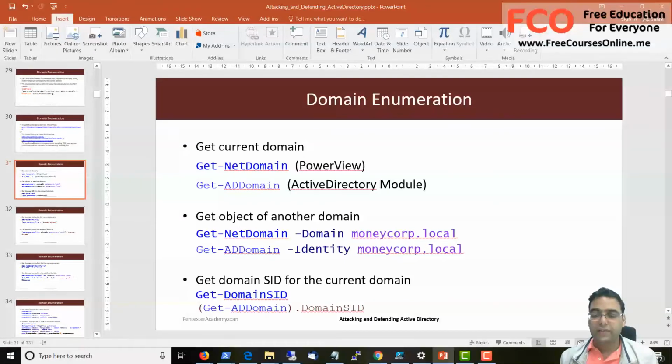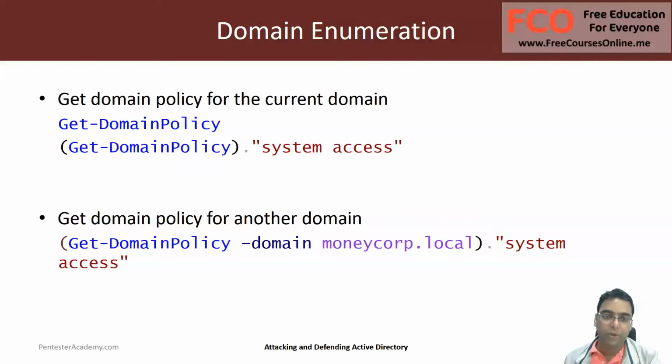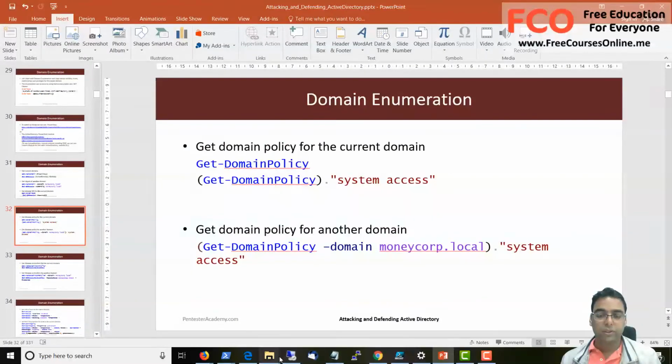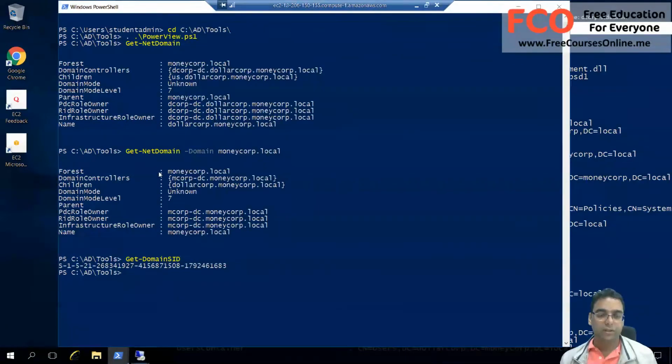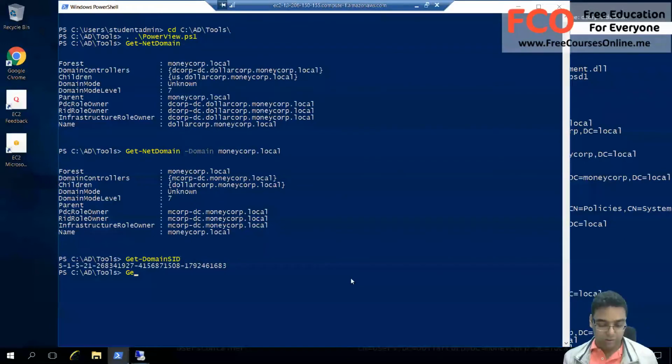Now similarly, we can extract much more information. For example, if you would like to have a look at the domain policy for the current domain, this is the PowerView command you can use. Here you can see that I'm deliberately sitting in the AD module master directories so that we can easily figure out which session has which module loaded. This one has the Active Directory module loaded, and this one has the PowerView module loaded.